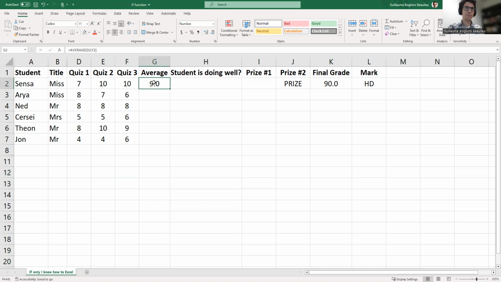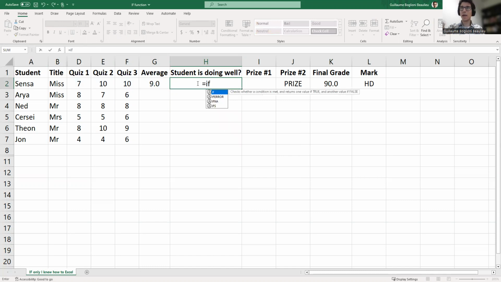So here in this column, I've computed the average of this specific student for those 3 quizzes. And here in this column, I want to know if the student is doing well, and I can use a logical criteria such as if the student has an average of 8 or above, then yes, the student is doing well. So using the if function, the first argument will be my logical test. So if this average is bigger or equal to 8, then I want to return, in this case, just a sentence that tells me that yes, the student is doing well. So I'm just going to return the word yes.